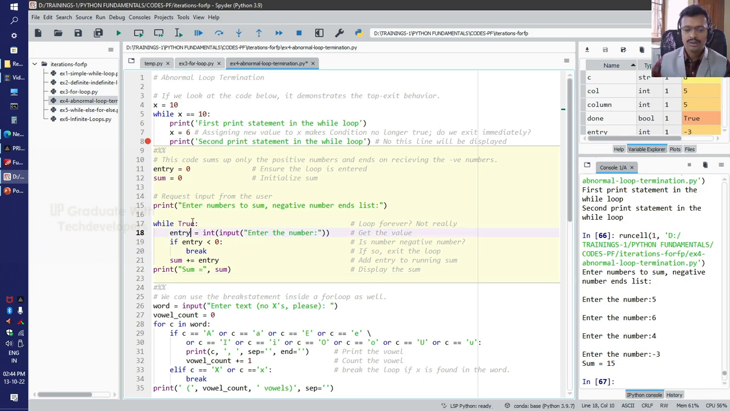If you observe this code, the while loop condition is always true, it never becomes false, because we are using the direct expression True, and nowhere in the while loop's body are we making the condition become false, because we are not using any control variable. Directly we are using the expression True.